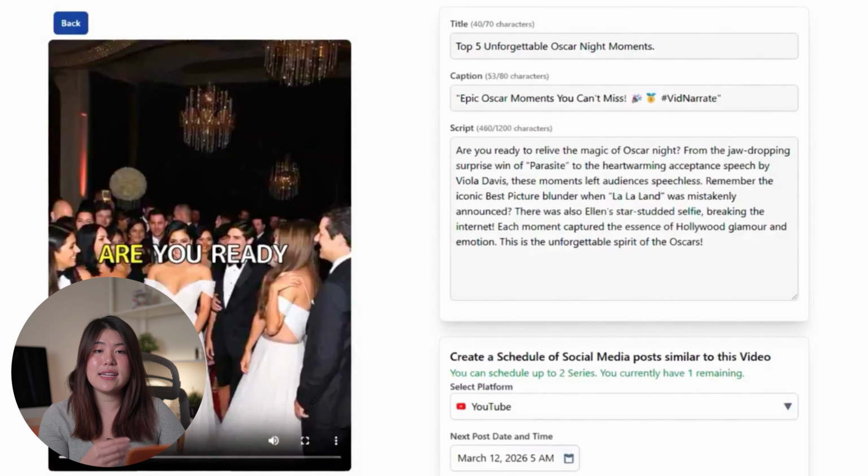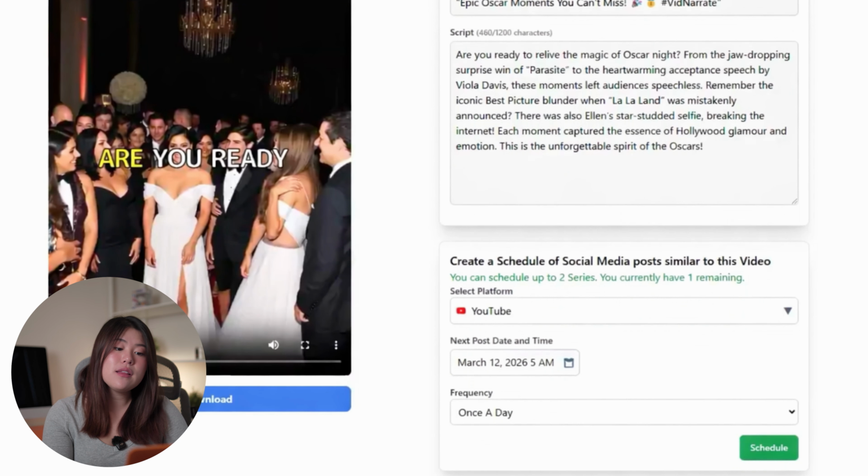Even small edits like simplifying wording or adding a stronger opening line can improve engagement. These quick adjustments personalize the content while keeping the speed advantages of automation. Below the editor, you'll find publishing and scheduling options. From here, you can publish directly to YouTube and choose when the video goes live.